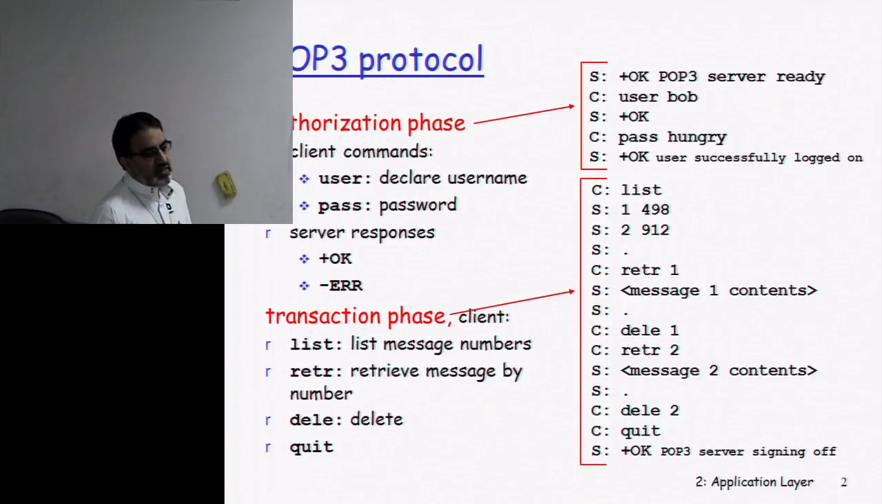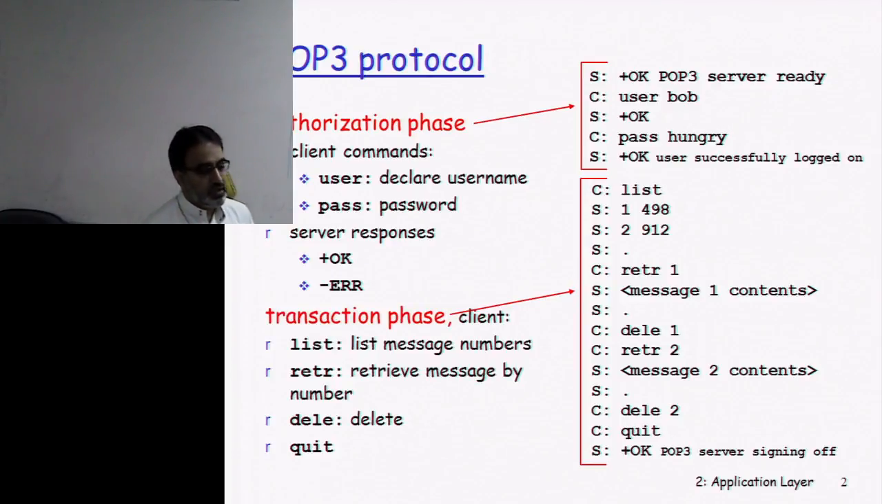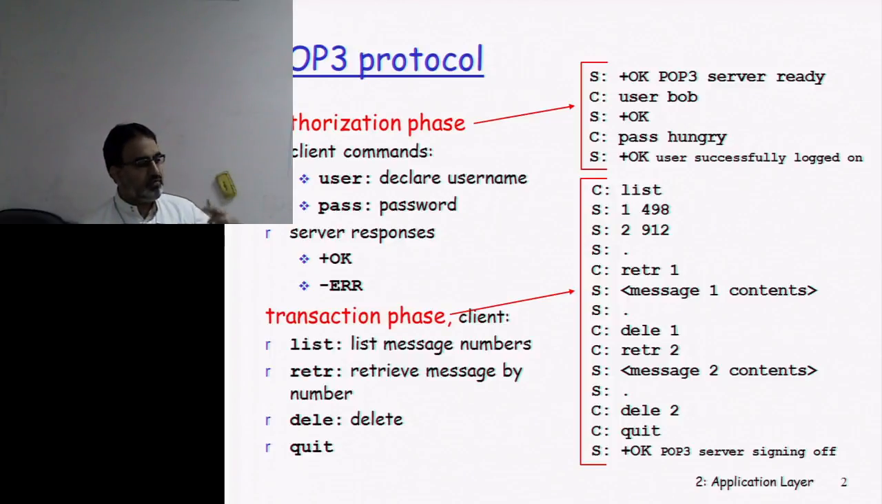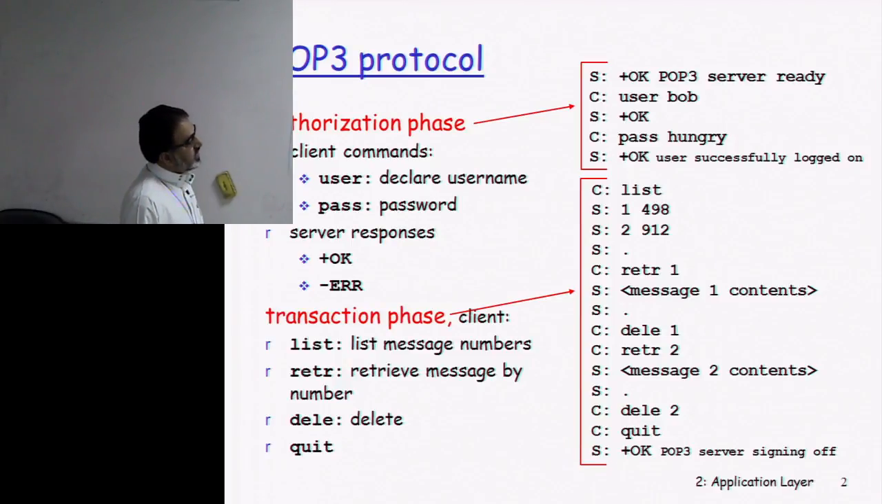Now to retrieve the email from the mail server, the user agent will use the POP3 protocol. POP is basically the abbreviation for post office protocol. The POP protocol is used to retrieve the emails from the mailbox on your mail server. So you can download your emails, or you can keep a copy of your email on the server and download a copy into your user agent. So it has two parts.